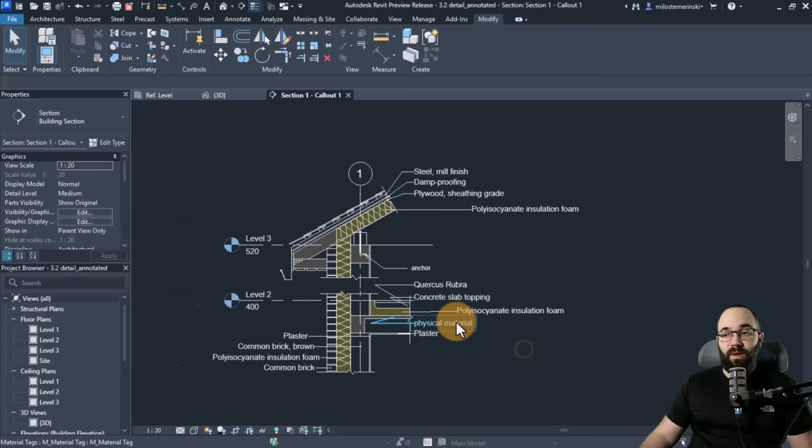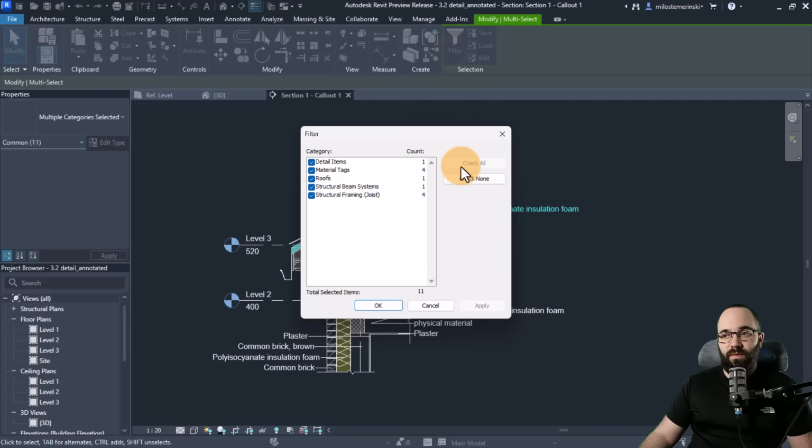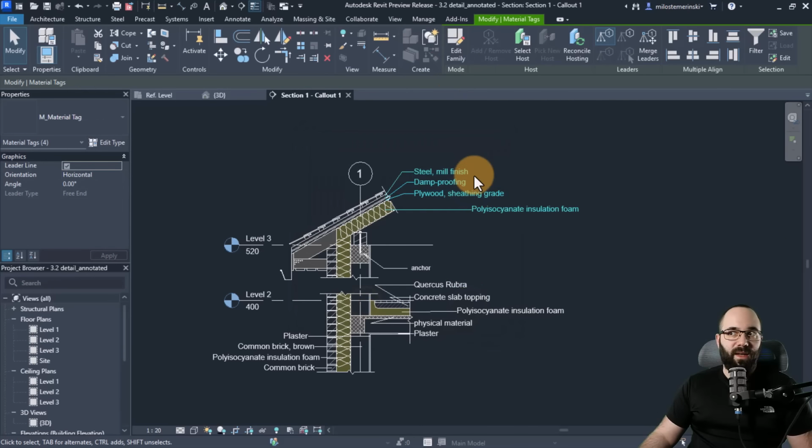So in that case, what you can do is you can just select all tags. Let's say I want to align these up here. I can make a broad selection, go to filter, go to check none, select the tags. In this case, it can be text as well. And then we get the multiple align tools. And here I can simply align this.